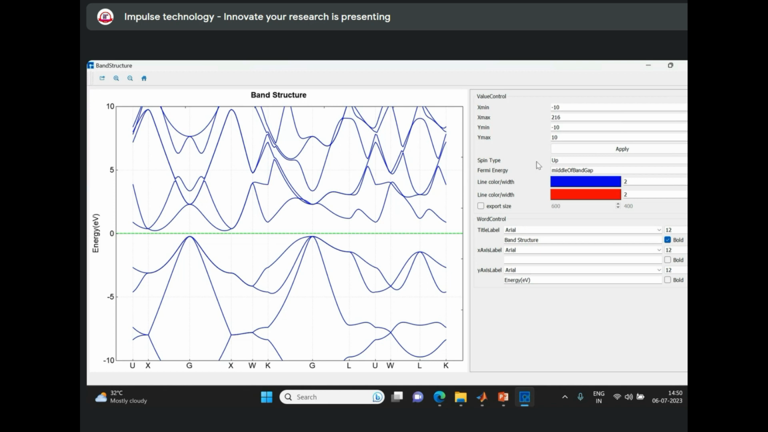And in the spin type you can see this is the spin up, this is the spin down, and this is both spin up and spin down. And you can select the location of the Fermi energy from this Fermi energy option. Here you can see this is located in the middle of the band gap, top of the valence band, and this is the bottom of the conduction band.